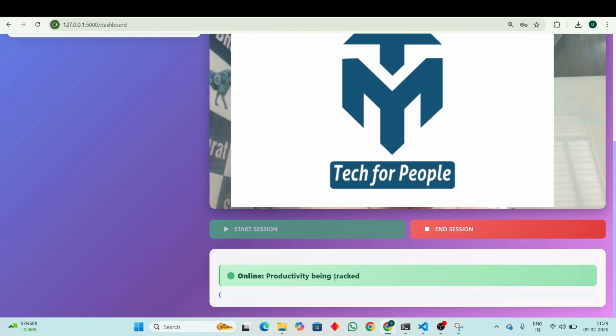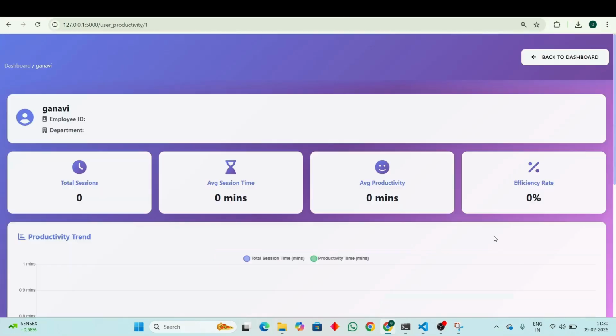So the workflow of this project is: the employee registers with face and logs in using credentials, then face verification, start session, the system monitors his presence and productive time is calculated. Admin views the final report here in the user page. This project provides a smart and automated way to track employee productivity using biometric authentication while maintaining security and transparency.